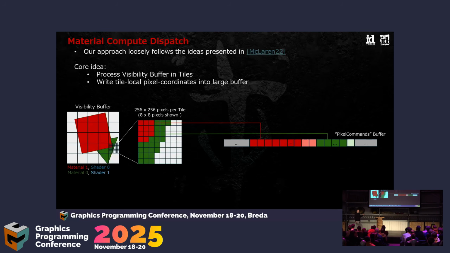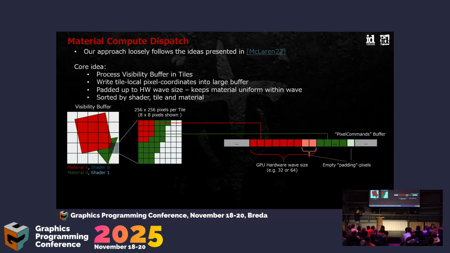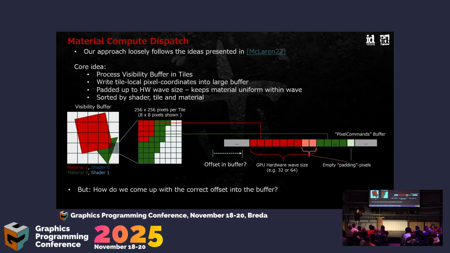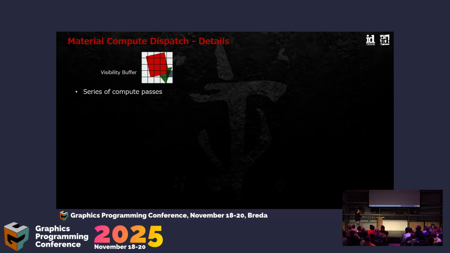As I've just noted, it's very important from a performance perspective that we never process more than one material per wave. That's why we add additional invalid padding pixels to this pixel command buffer, to pad the pixel coordinate ranges up to the current hardware's GPU wave size. We still need to answer one important question: how do we come up with actual positions in that pixel commands buffer? Where should we write our data to? For that, we have another series of compute passes that run before that.